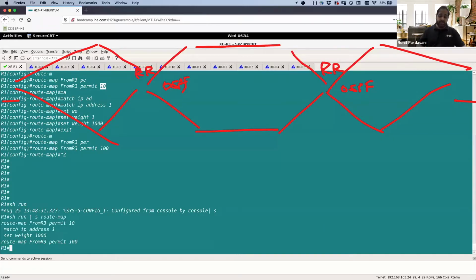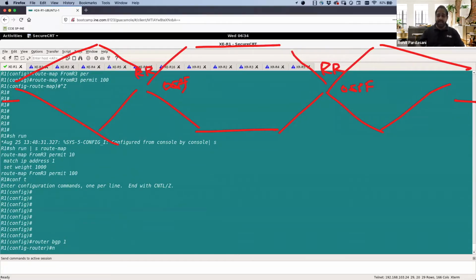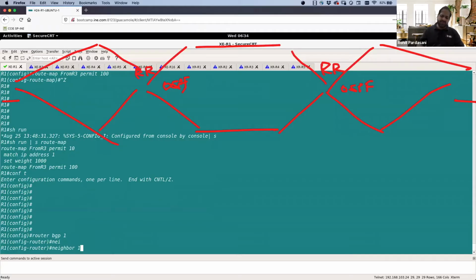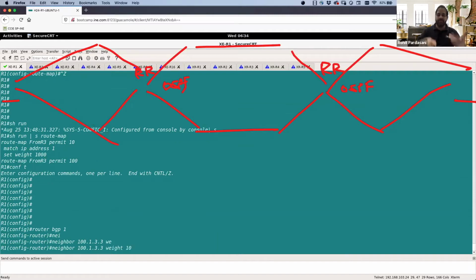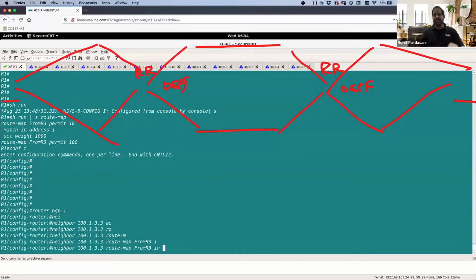Now, obviously, this has to be applied somewhere. So I go back to my router BGP 1, and I would say neighbor 100.1.3.3, which is R3. You remember I said that weight can be directly applied also, so I could just say weight 1000. The problem with this is that for all destinations, router 1 would choose R3. We don't want that. So I would just apply my route map, route map from R3 inbound. Now, I have options of inbound and outbound.